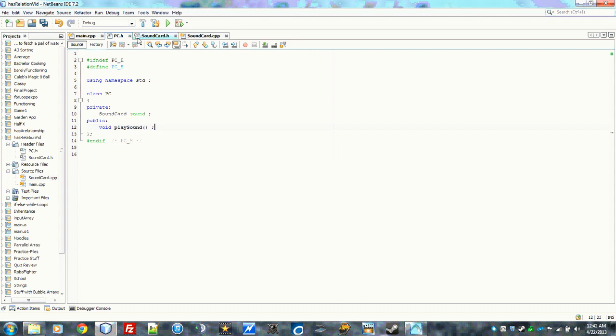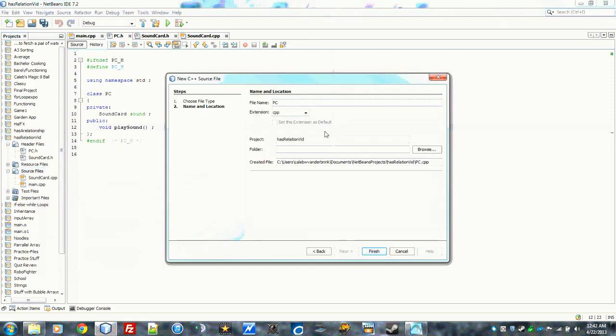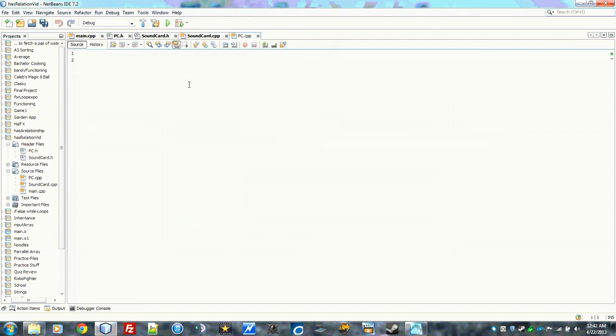And what we need to do is make a main CPP file for the PC now. And what that does is call the functions from each of the components. Okay. Source file, PC. Now we need to, again, include pc.h, which is the PC header file.